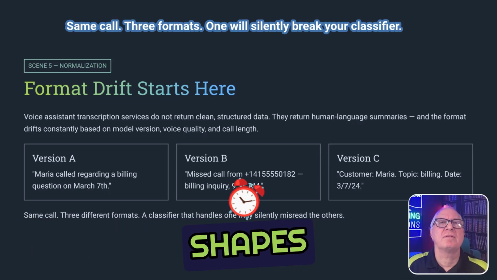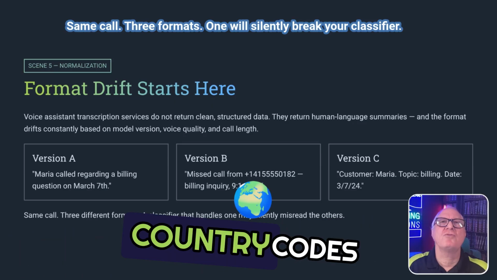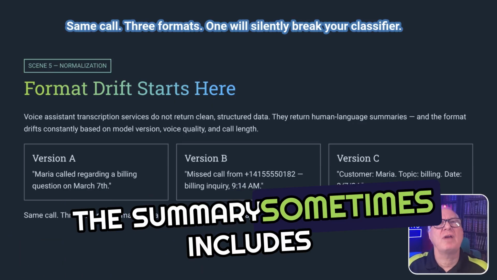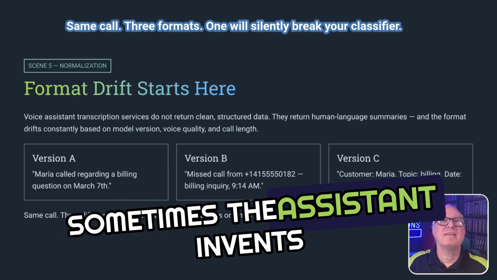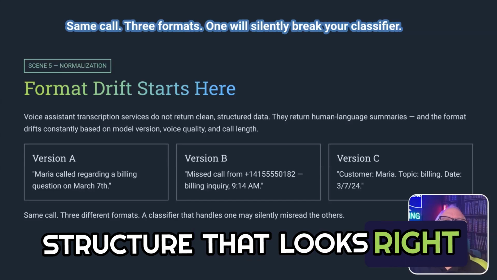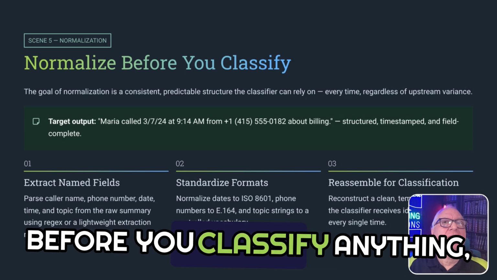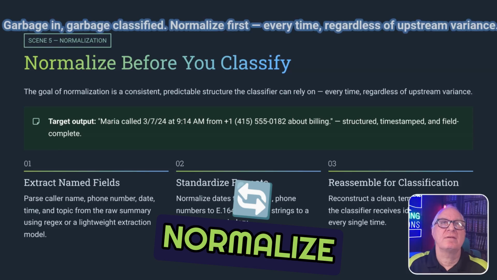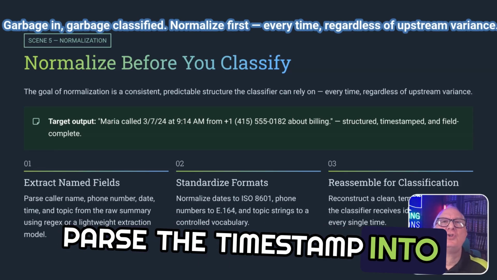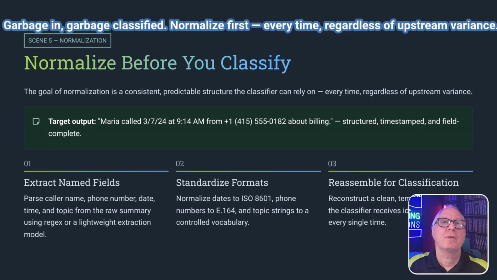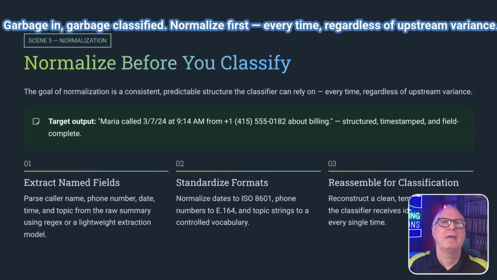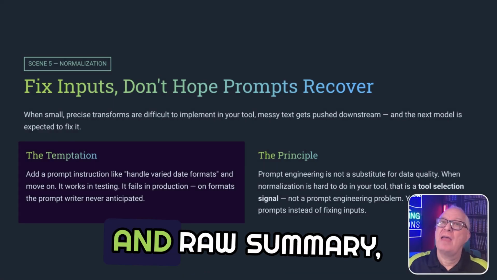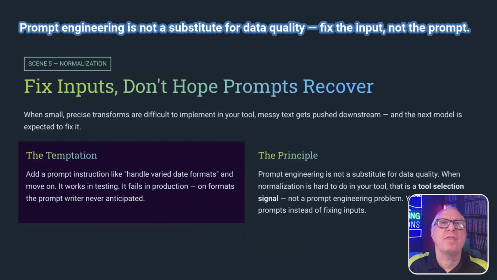Timestamps come in different shapes. Phone numbers have different country codes. The summary sometimes includes the caller's name, sometimes not. Sometimes the assistant invents structure that looks right but isn't. Before you classify anything, normalize. Parse the timestamp into one canonical format. Normalize the phone number. Create explicit fields for what you care about. Keep the raw transcript and raw summary, but don't route on them.